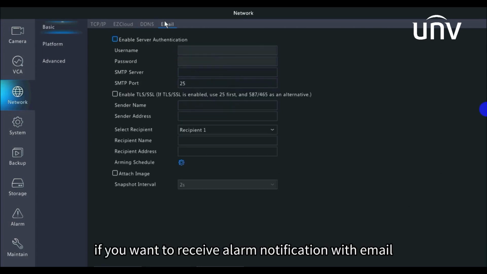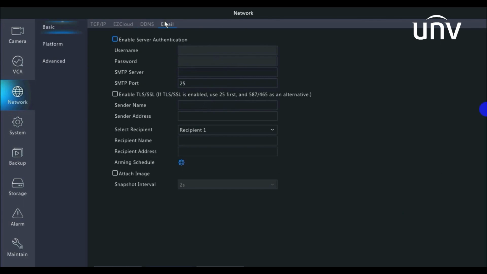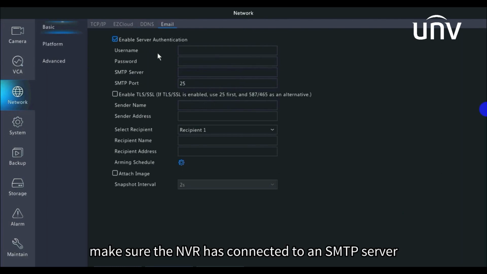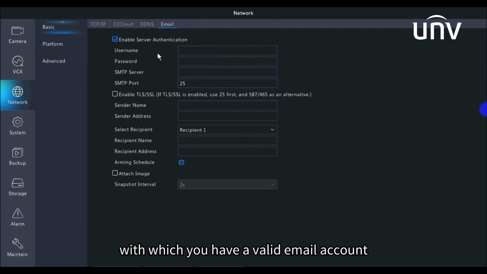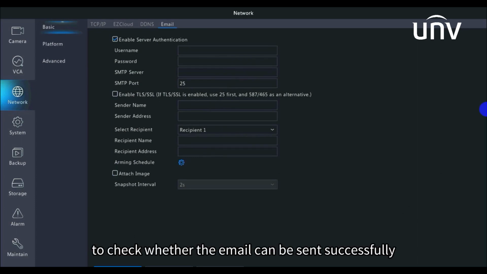If you want to receive alarm notifications by email, enable the email function. Before using this function, make sure the NVR has connected to an SMTP server with which you have a valid email account, and then configure the related parameters. You may click Test to check whether the email can be sent successfully.